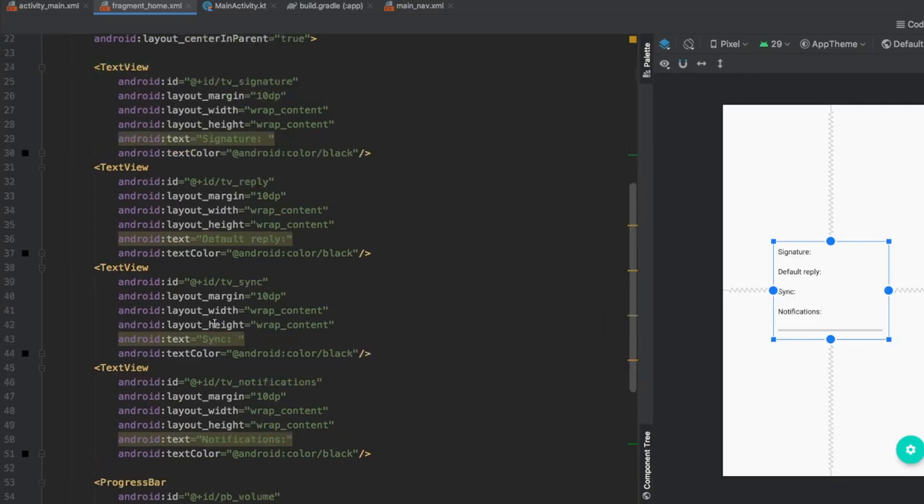And then we have 4 text views. The first text view is for our signature, and it has an ID of TV_signature. Then we have a reply text view with TV_reply, and then a sync text view with a TV_sync, and finally a notifications text view with TV_notifications as its ID. And those are the only important parts you should note in this tutorial. The rest you can just modify as you please.